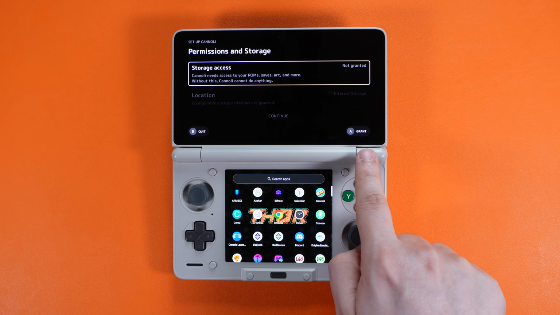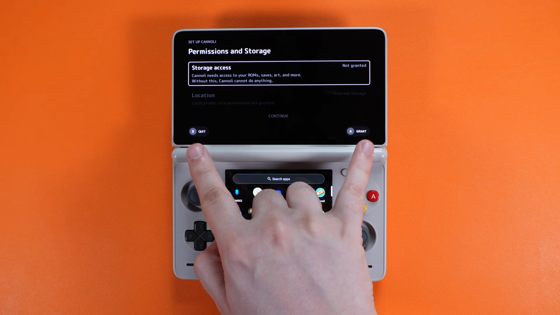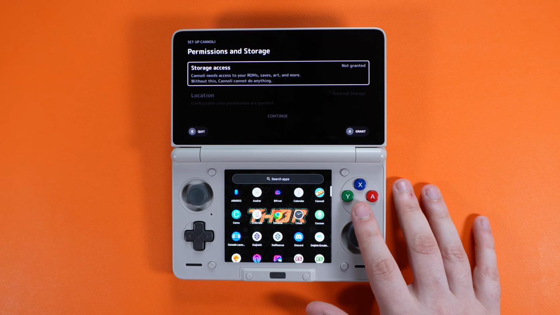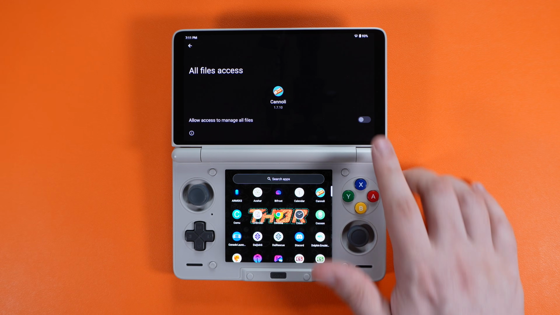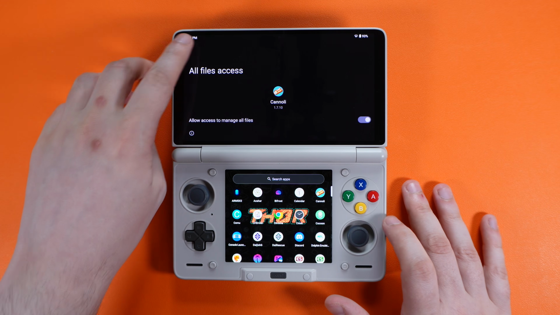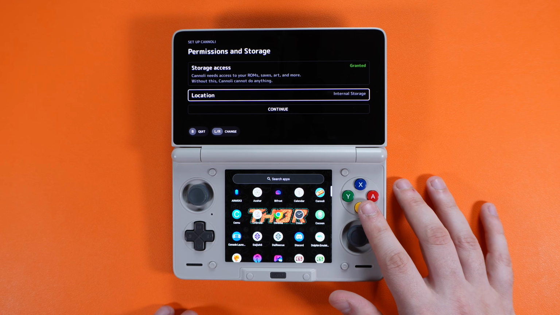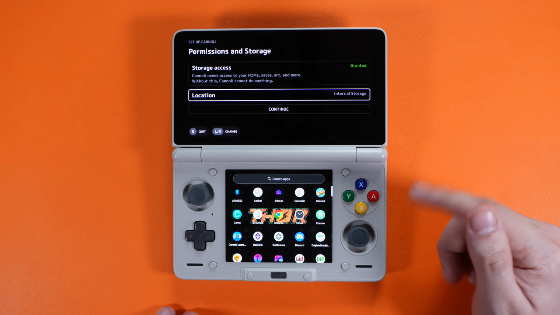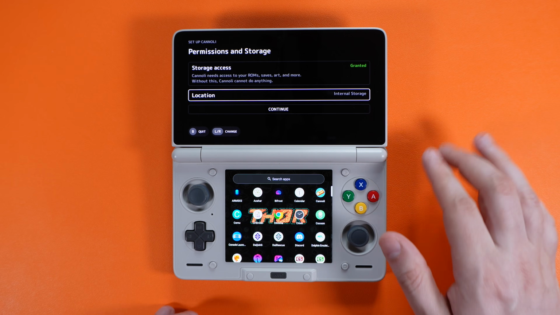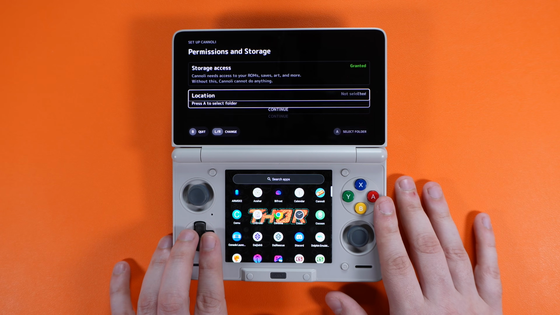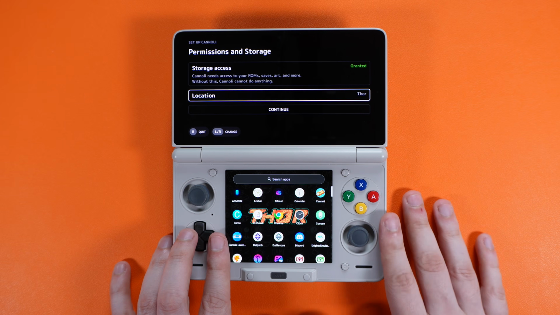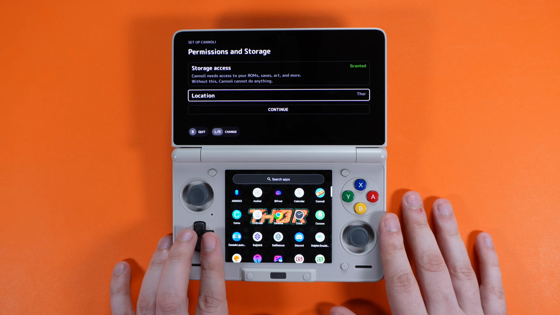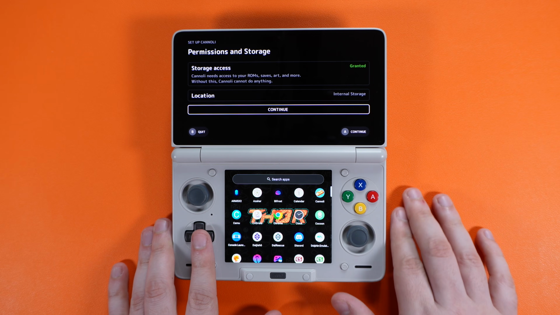Firstly, just a word of warning, these button prompts are back to front, so we actually want to press B to grant access, because if you press the A button it will just quit out. We can change these once we get into Cannoli, but not by default. If you're using an SD card, then you can just flick that over to your SD card. My SD card's called Thor, as you can see there, or you can just leave it on your internal storage, which is what I'm going to do.